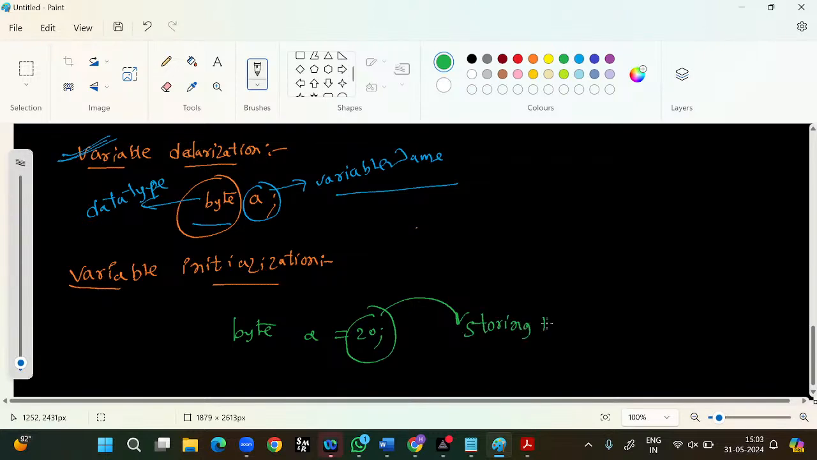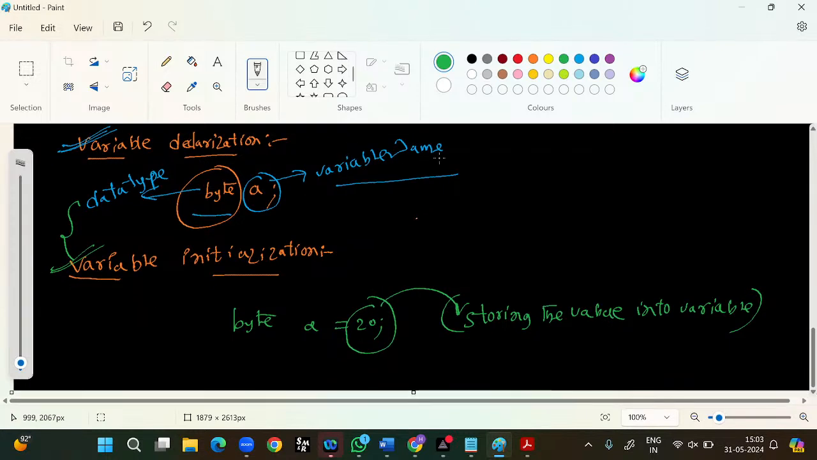Storing the value into variable. This is the variable initialization. We can write both lines in one statement also. For example, byte b equal to 30. So from here to here, that is the initial declaration.